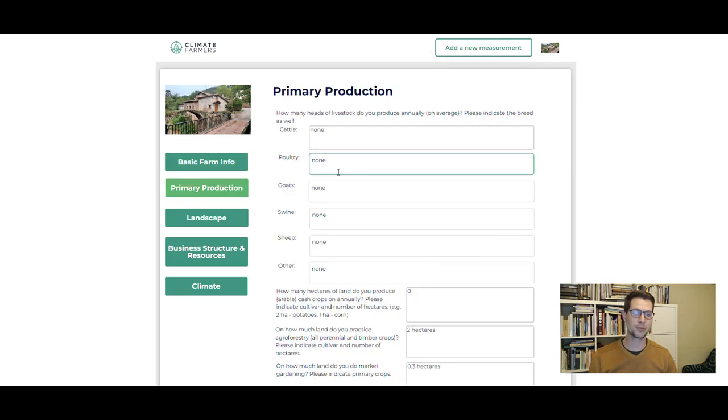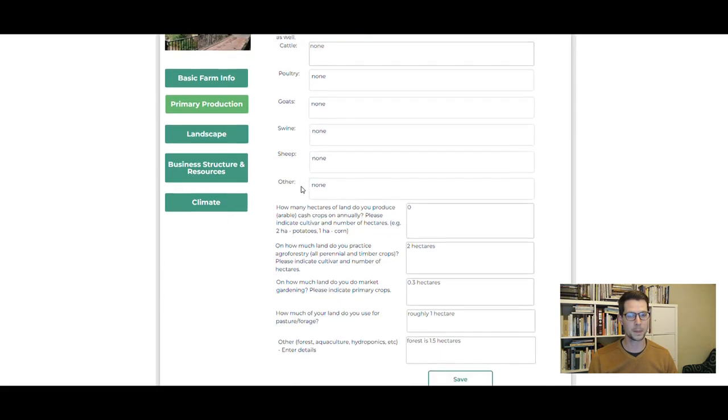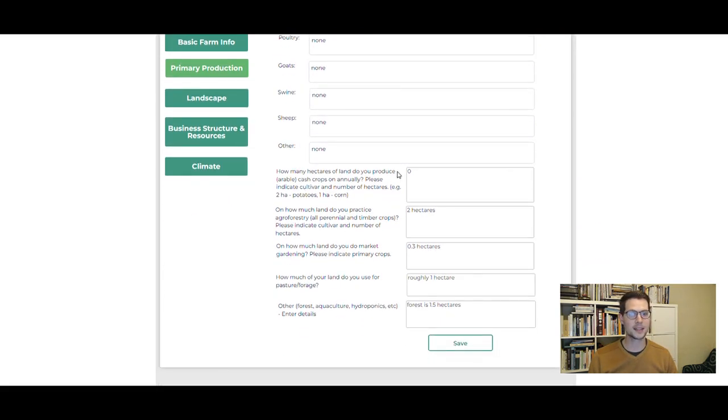This next tab is about primary production. If you have livestock, here you can put in for cattle, poultry, goats, swine, sheep, and others, as well as the breed and the number of head of livestock you have. This box is for the amount of hectares in which you produce arable crops on. And you can also specify which cultivar and the number of hectares for each species.